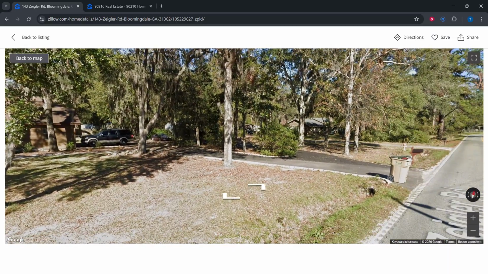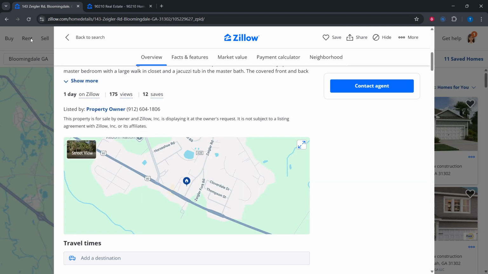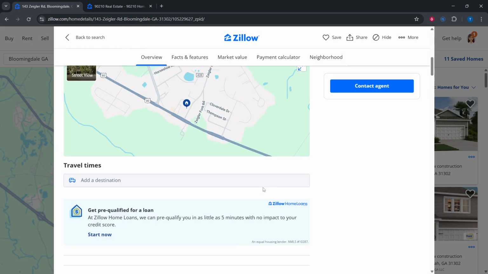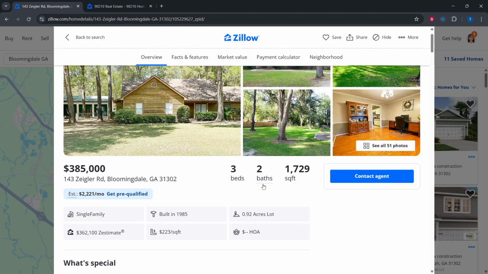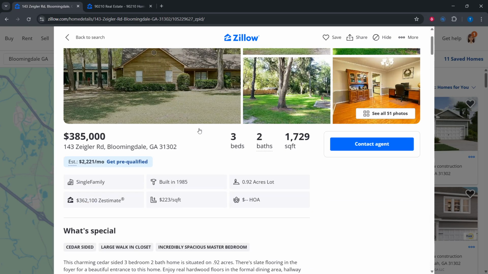If you're still not seeing the exact property, use the map view to zero in. You can zoom in and out with the plus and minus controls and click and drag to pan around the neighborhood. As you zoom closer, the map will reveal more pins and labels, making it easier to spot the exact location manually. Keep an eye on street names and nearby landmarks to confirm you're in the right area.